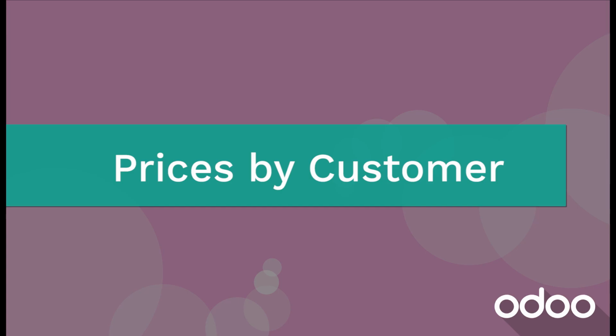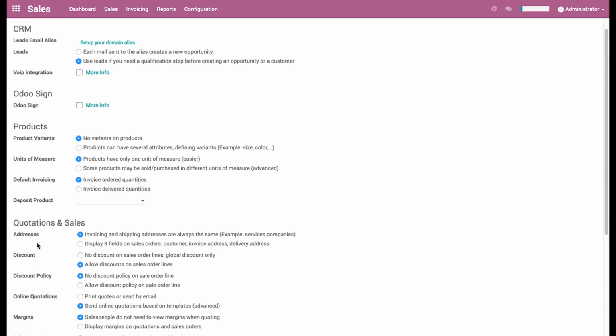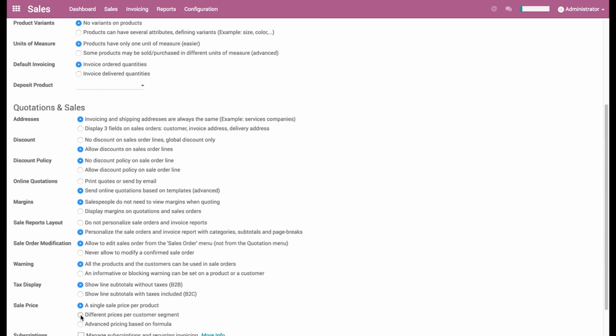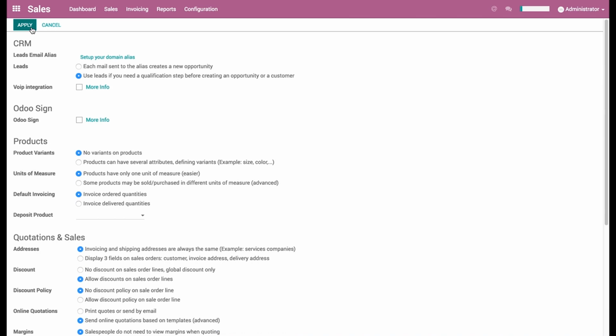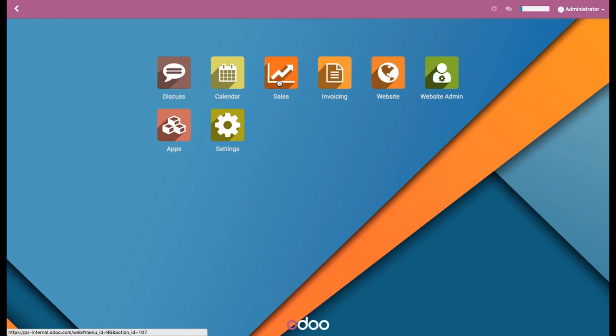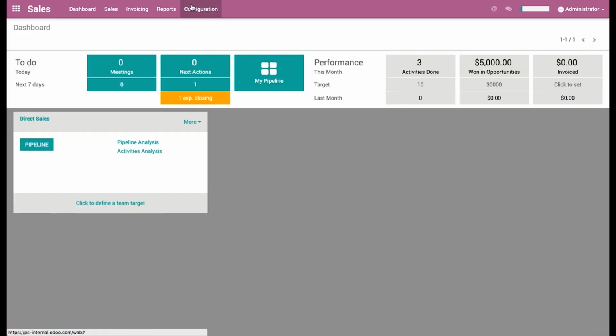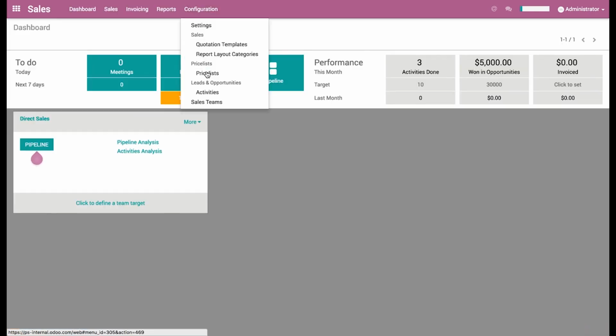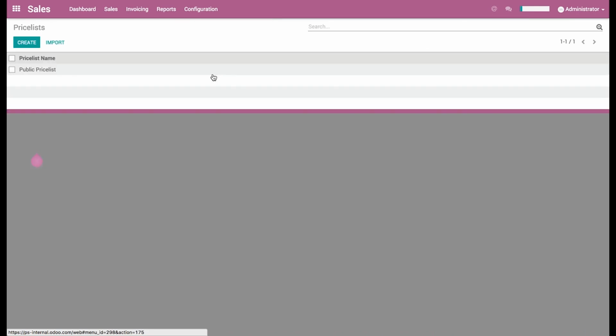The second way to manage prices is to use different prices by customer segment. In the Sales app settings, we'll activate the second pricing option. With this option selected, we'll still configure product prices directly on the product form, but we'll be able to add several prices per product using price lists. Now we'll see a new price list submenu in the configuration menu.